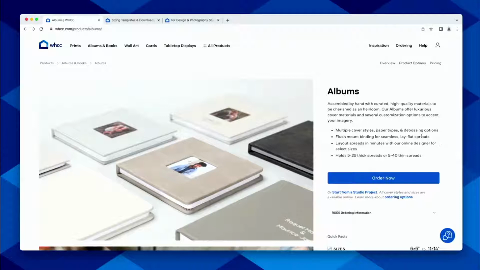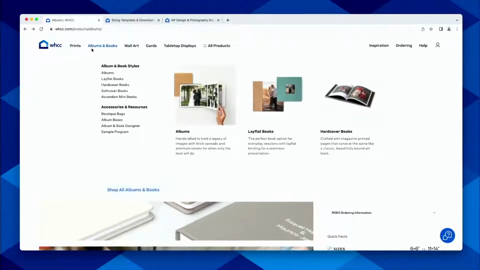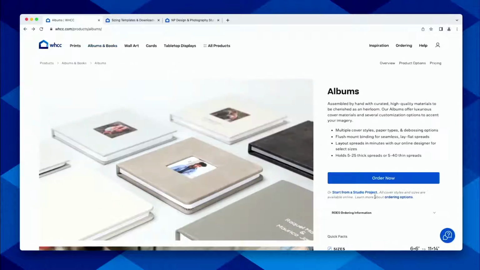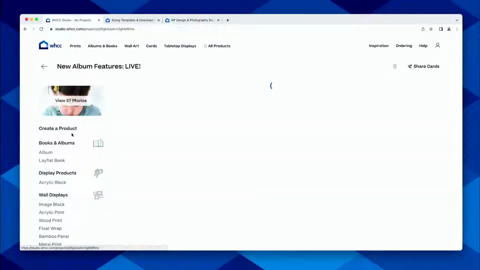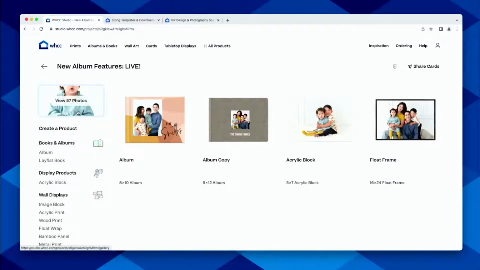So Chelsea, let's just begin at the beginning. Can you just show us how easy it is just to get in and get started designing an album? Yeah, of course. So on the WHCC website, you can head to the product page for either the albums or the lay flat books. So we're going to start here with our albums and head to Order Now. And this will take us into Studio Projects. So if you're already using Studio Projects, you could also head right there to get started. And we have a project pre-created here.